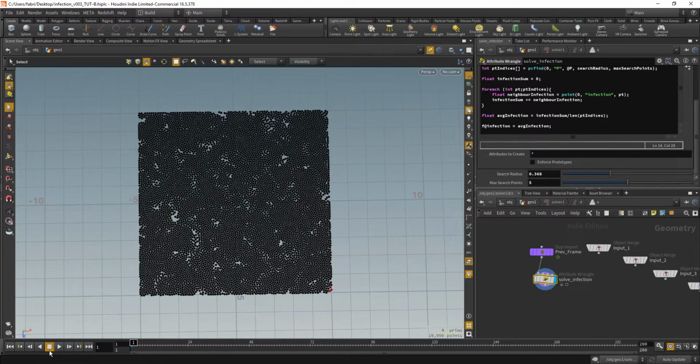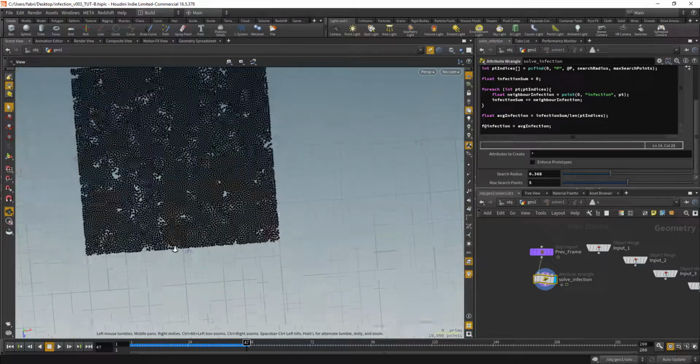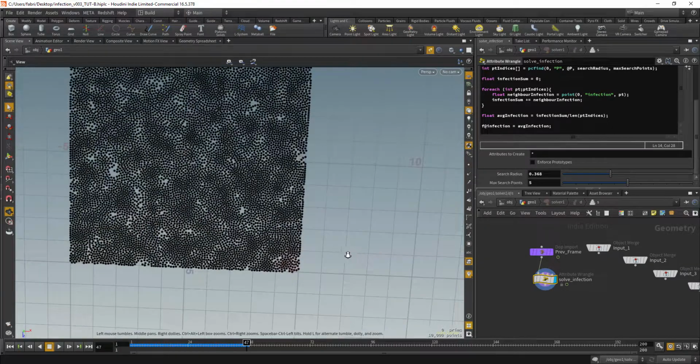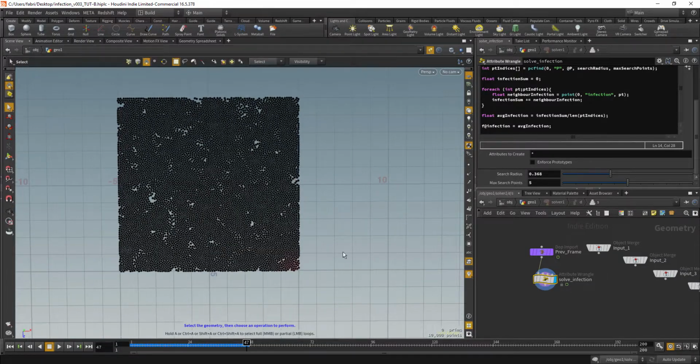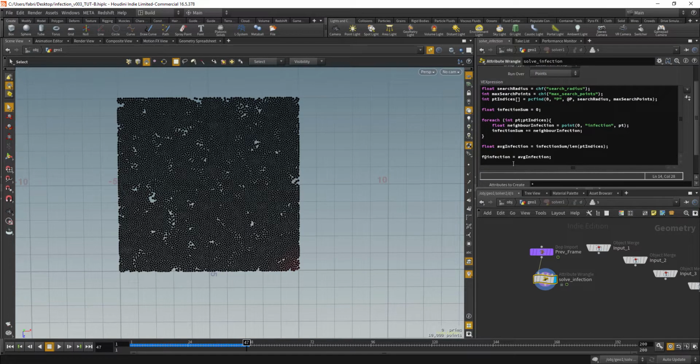Let's see how it behaves now. You can see it's kind of working, but it's very subtle, because it's averaging at each frame, and what we'd like to do is increment our infection and not set it. So now you can see it's going to output like an edge. We should not run the code on what is already fully infected, otherwise we are going to get this edge.